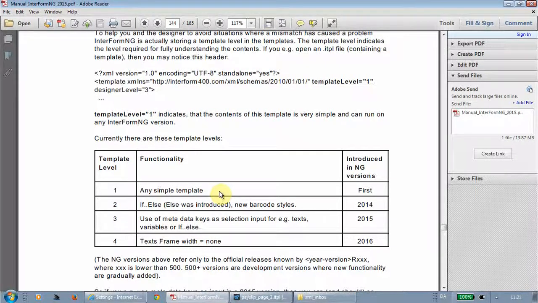As long as you're not using the new functionality, for instance the metadata keys in a 2015 version, it's no problem to transfer your design to an old version. But if you use the new functionality, then of course you cannot use it on an old version. We have even planned new functionality for next year, so if you use that functionality in the future versions, then of course the template won't open in a 2015 version.